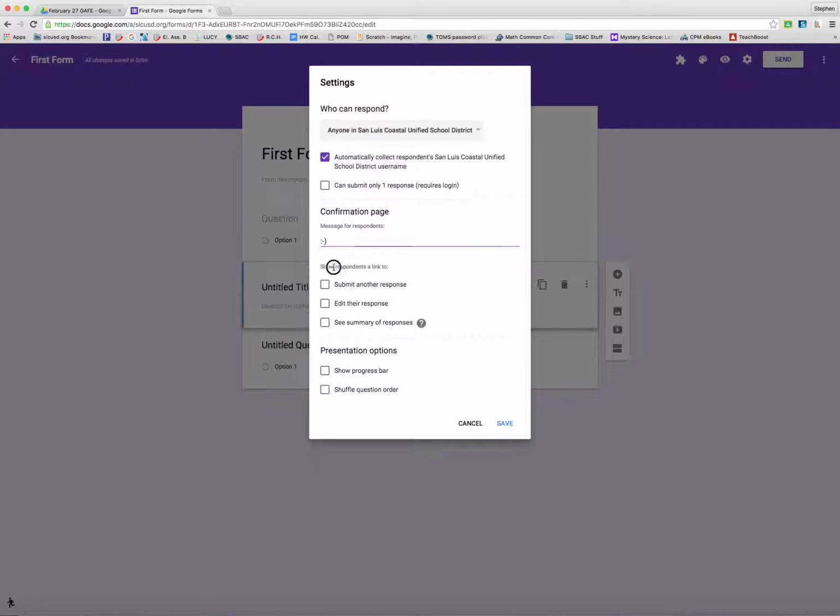Down here, show respondents a link to. So after you take the form, there's a little window that pops up, and this is where these settings come into play. If you want the person taking the form to be able to submit another response, then you'd want to select this button. If you want them to be able to edit their response, like change their answers or change their work, maybe they change their mind about something, that's the option you'd want to select.